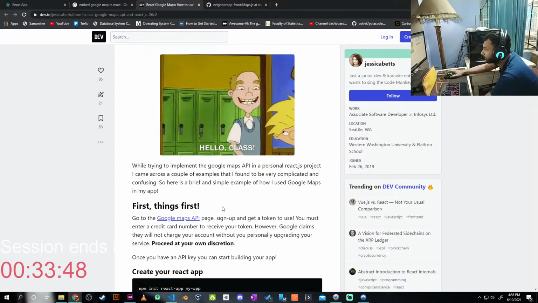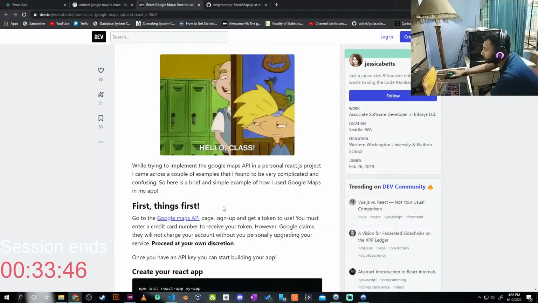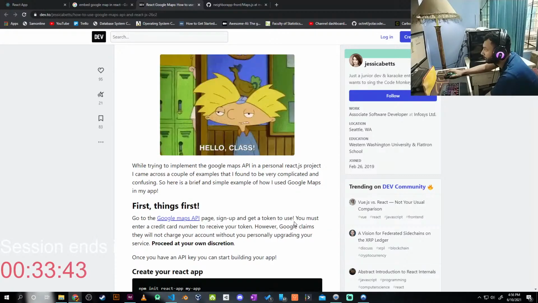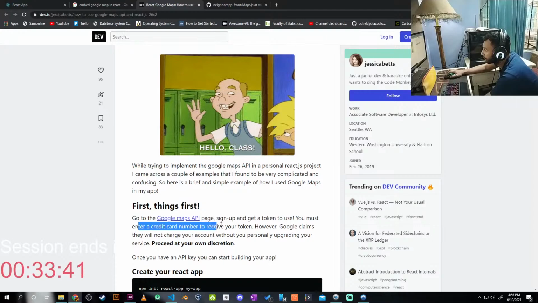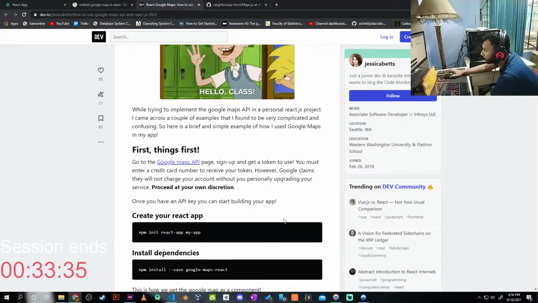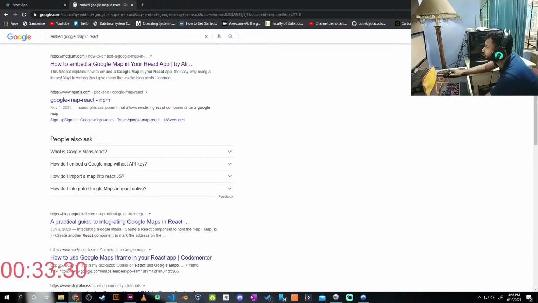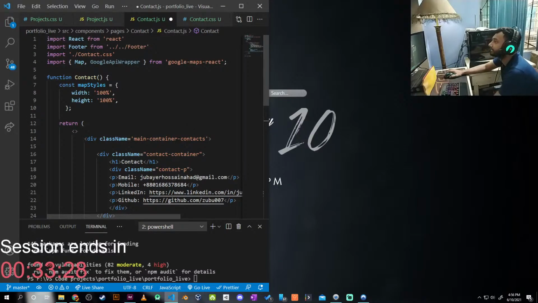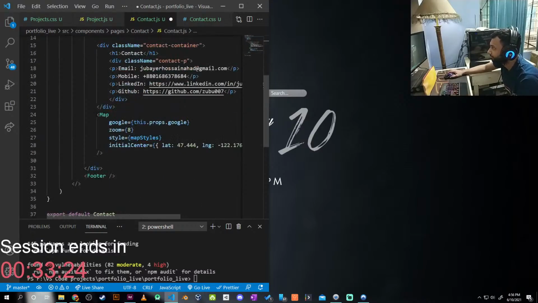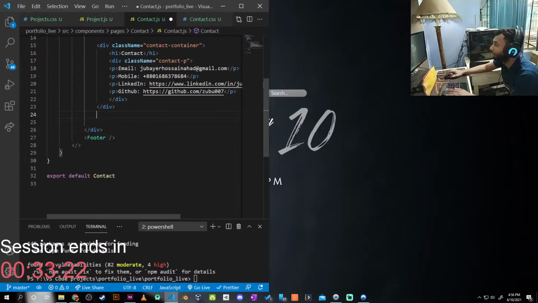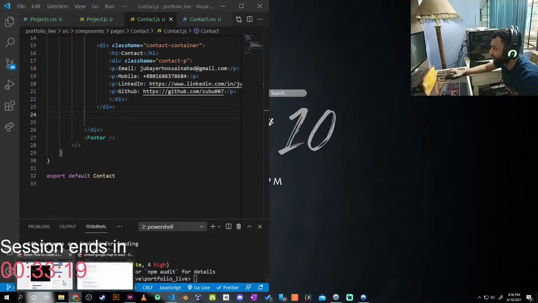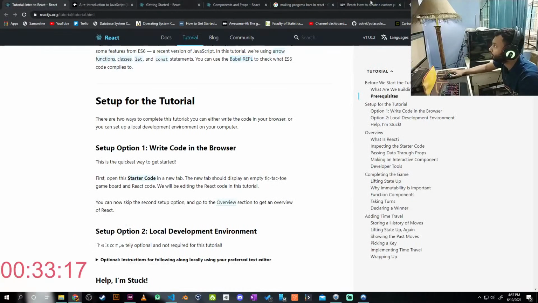Oh, I need the API page, sign up, use Google token. You must enter a credit card number to receive your token. I do not have the API key, so I cannot add it. Sad, sad, sad, very sad. No map. No map. For you, no map.